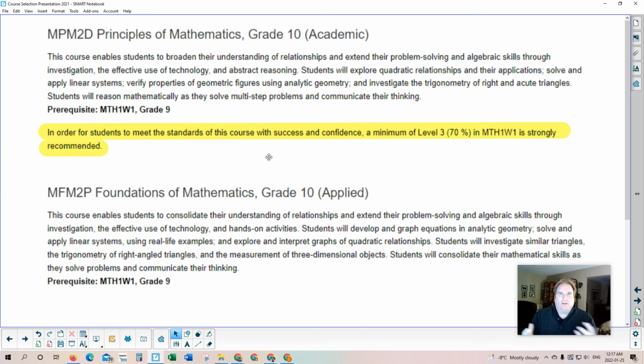And if you struggled in grade 9 D-streamed and didn't quite get to that 70% or level 3, then we would recommend that you take grade 10 applied. Now, if you just got, say, 68 in grade 9, does that mean you can't take grade 10 academic? No, you can choose whatever one you want. But what we've seen is the students who get lower than 70% really struggle in grade 10. And we want you to make sure that you're set up for success. Okay, so you can make that decision for grade 10.